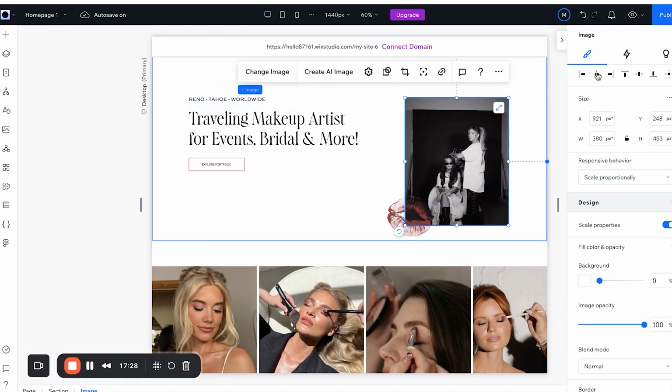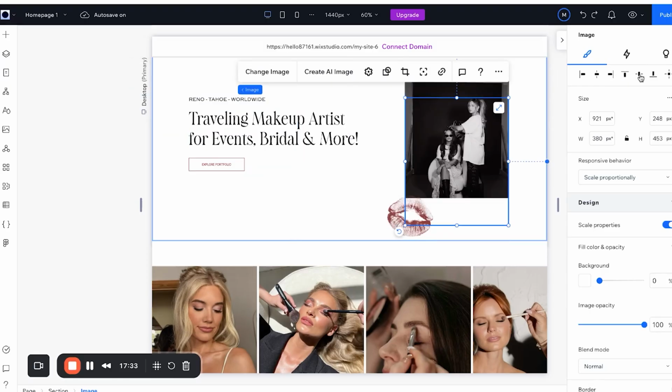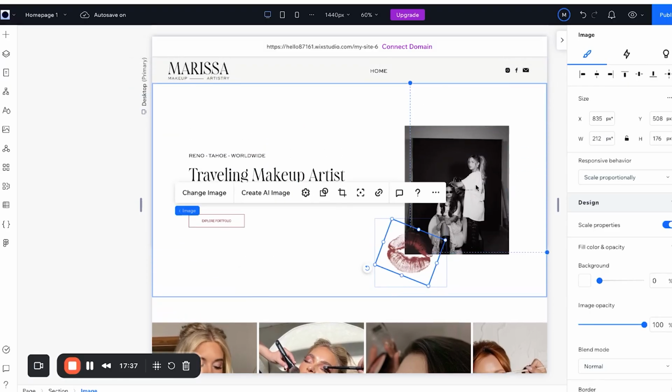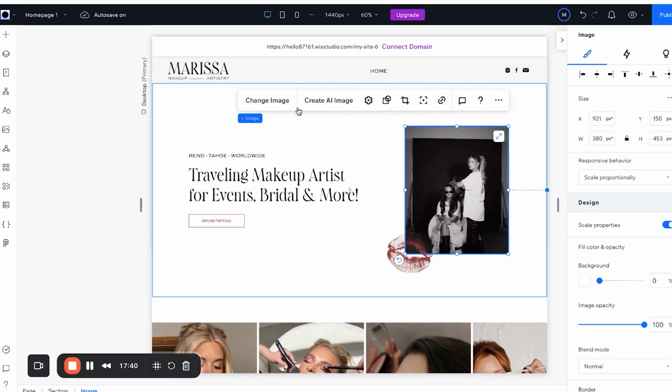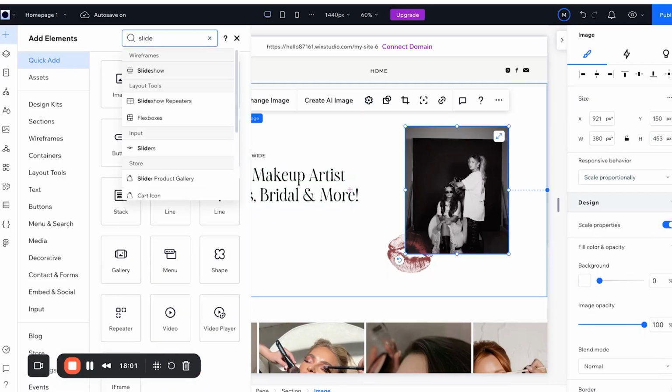I'm going to do the same for the image here. And we can also play around with making that a slideshow. But as you can see, the drag and drop features on Wix Studio are so seamless to use, and I just love that about it. So I think for this right here, we're gonna have to go to the elements, and we're gonna have to find a slider or slideshow.